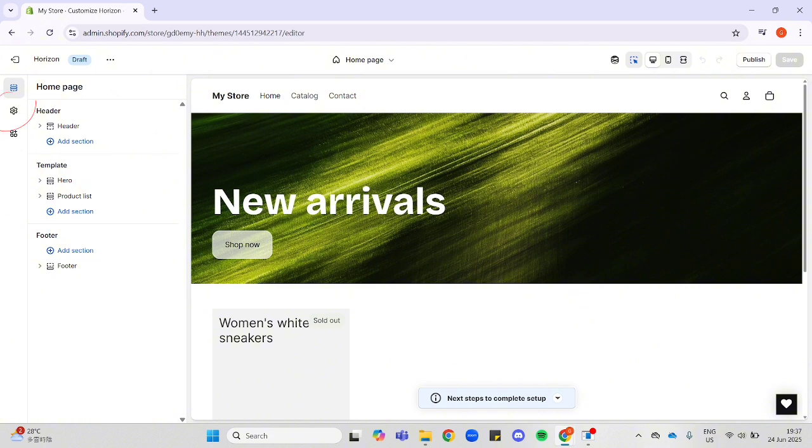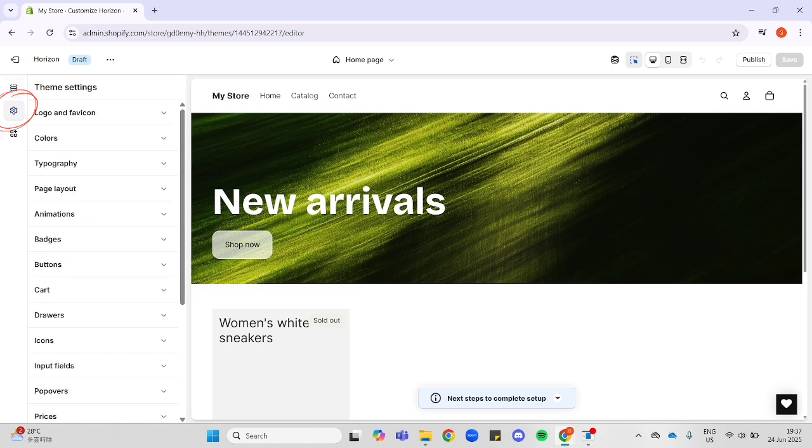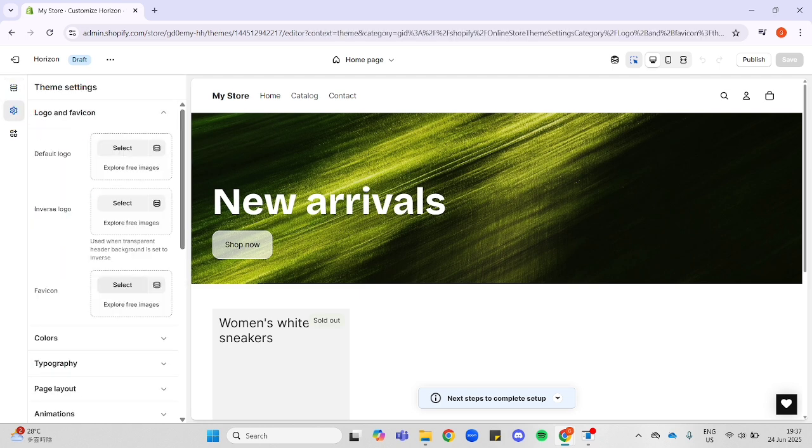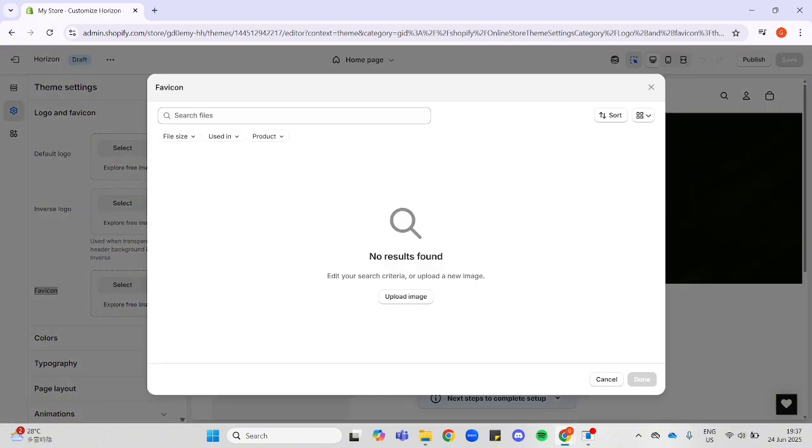In here on the left panel, click on Theme Settings. Then click Logo and Favicon right here. Here in the Favicon section, click on Select. Then click Upload Image to upload a photo from your computer. And then, once it's done uploading, click on Done right here.